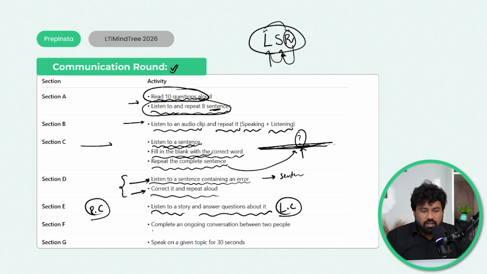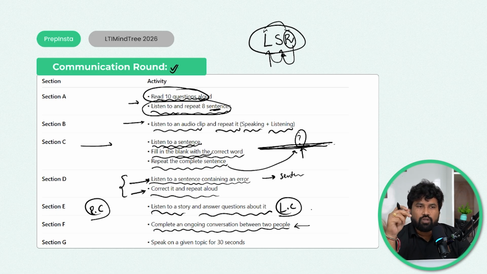Next, section F, which is nothing but completing an ongoing conversation between two people. Okay, so two people will talk in the conversation. Sometimes they will give a pause, and you need to say what fits there. Or you have to complete the blanks, where they will give gaps in between the conversation. You can complete those.